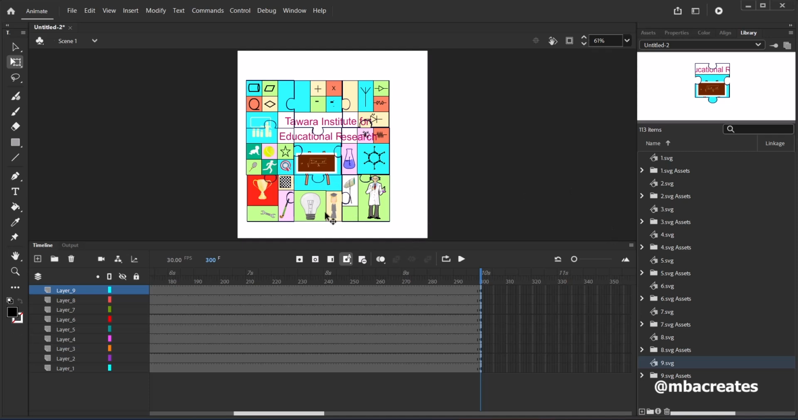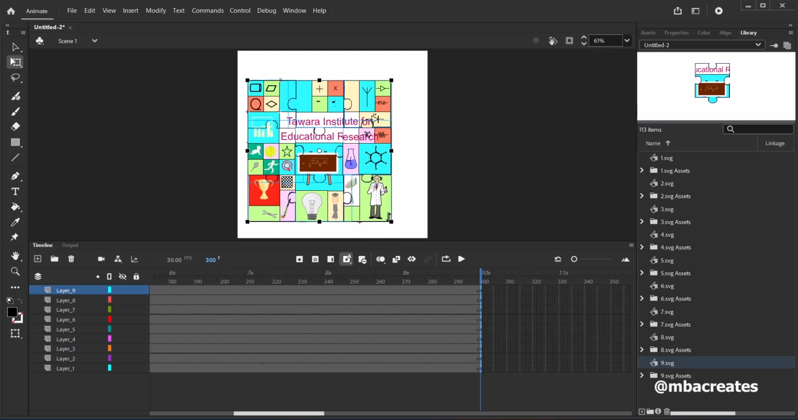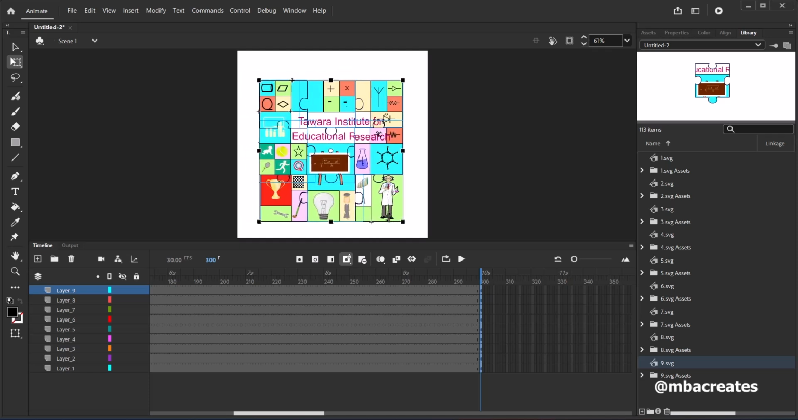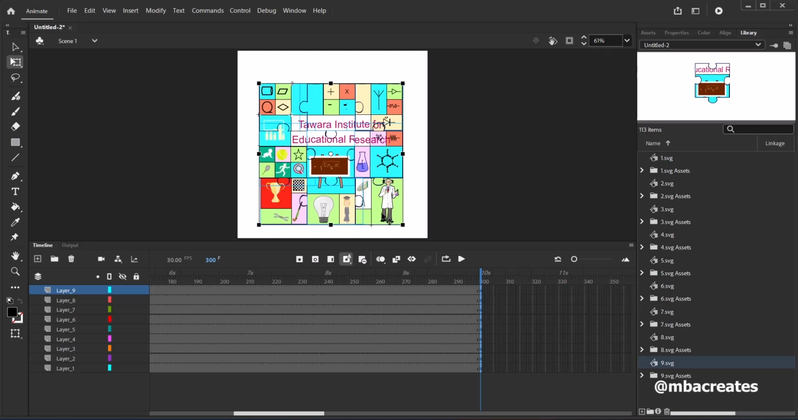So finally, this is how it's supposed to look like. We can select everything and use the arrow keys to reposition them, align them to the center, and leave some space for the text that is finally going to appear at the top. So this is fine.